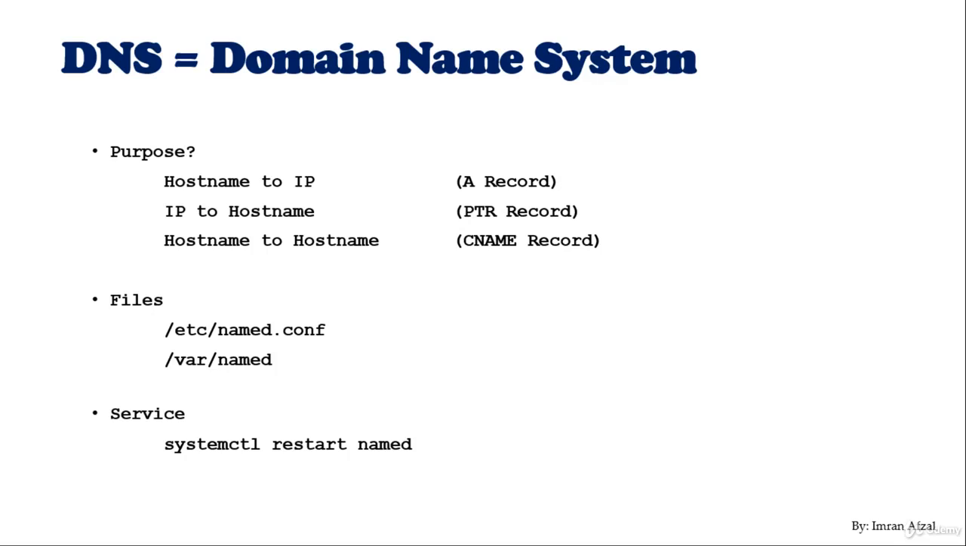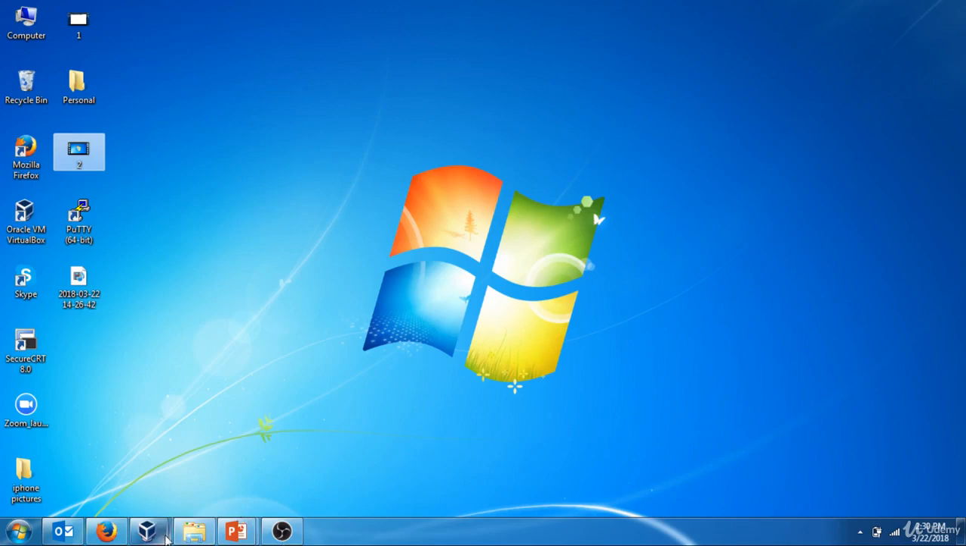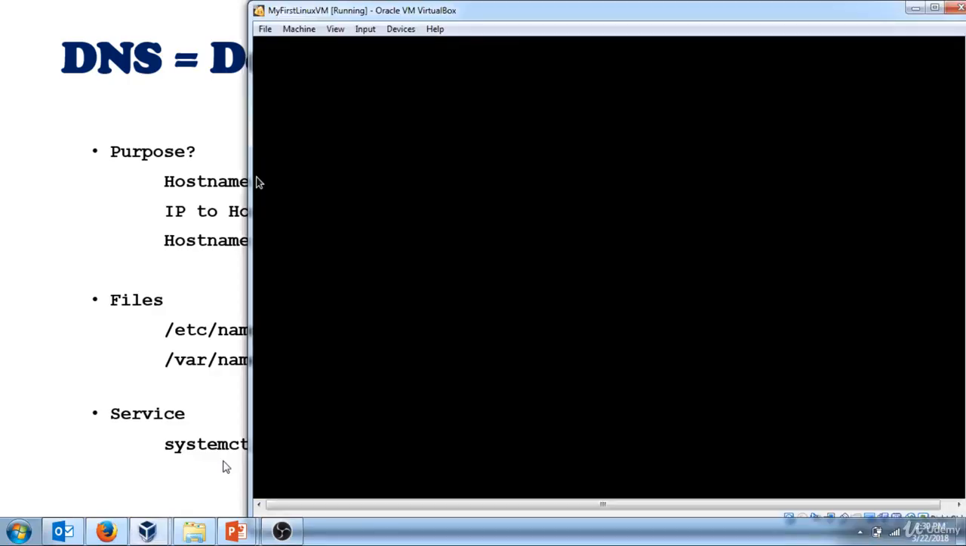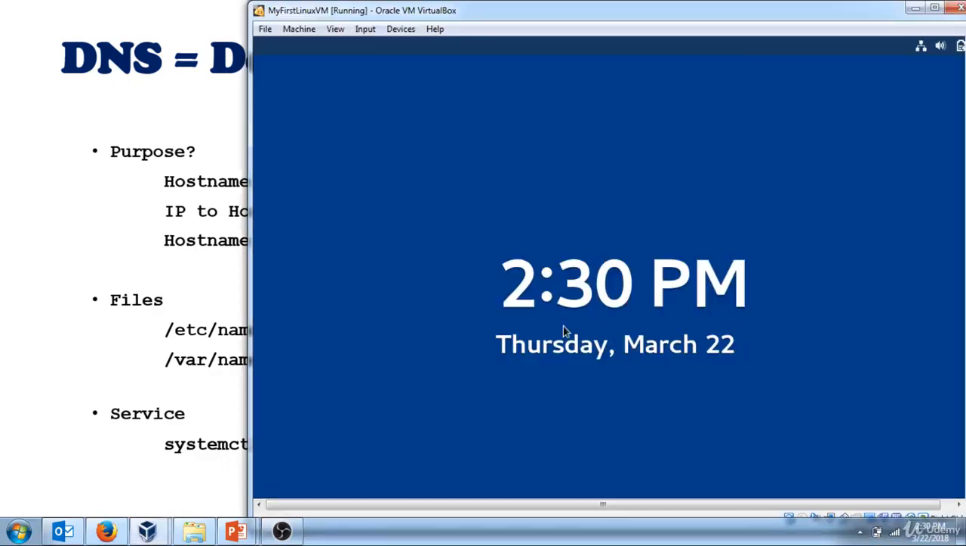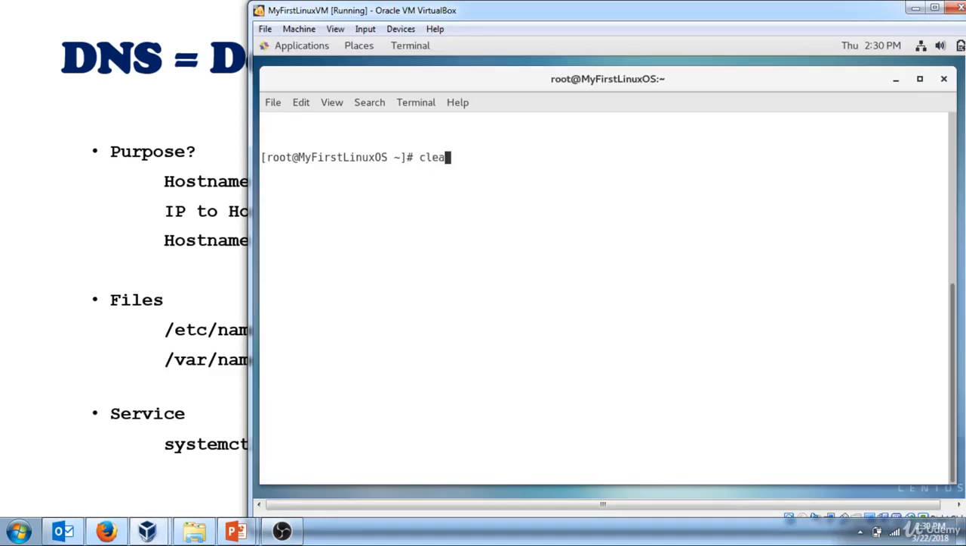Let's log into our Linux machine and we will view some of these records. Let's clear it out. Let's see who we are. We are root, and we are in the root directory.